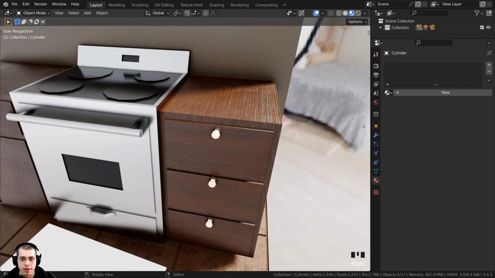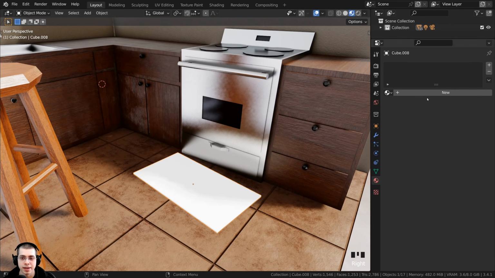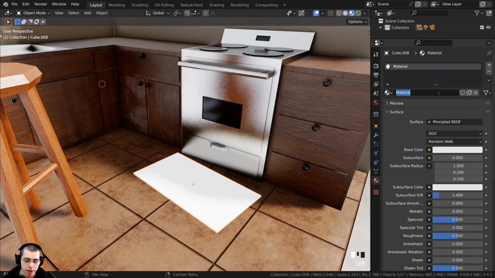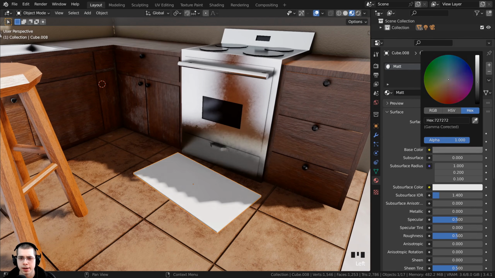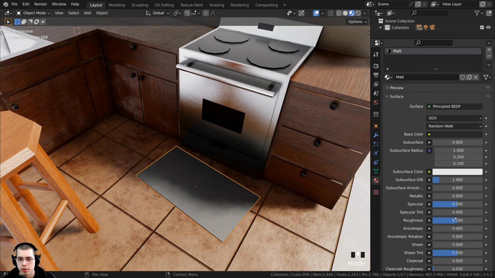I can select the handle object, and then I can click on the drop down, and I can click on the metal dark. Let's also click here on the matte, and I can click on new to add a new material, and I can just call this matte. And then right here on the base color, I can make this kind of like a dark gray color, pretty dark. And then I'm also going to turn the roughness down so it's a little bit more shiny and maybe make it a little bit darker.